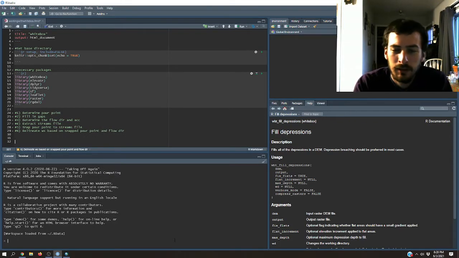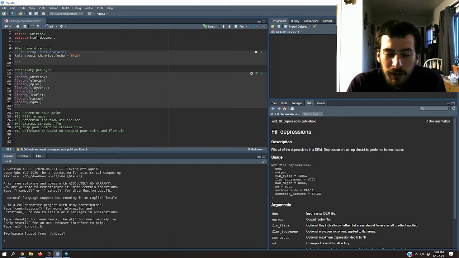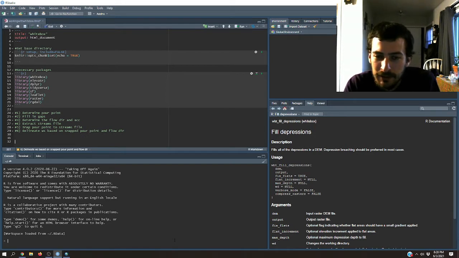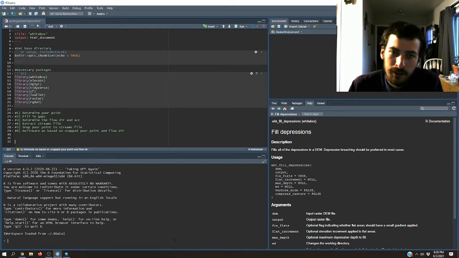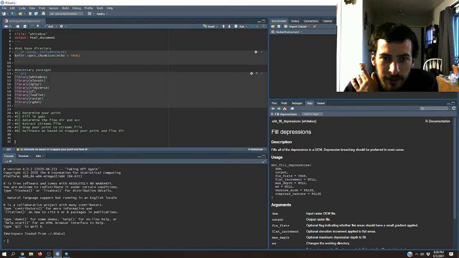Today I'm going to be giving a tutorial on how to delineate a watershed in R. If you're familiar with delineating watersheds, you've likely done this in a GIS program like ArcMap or QGIS, but it's actually really easy to do in R as well, using this package called whitebox, as well as elevatr, which lets you download elevation data or DEM files straight to R.